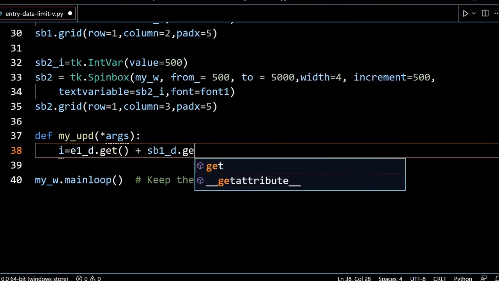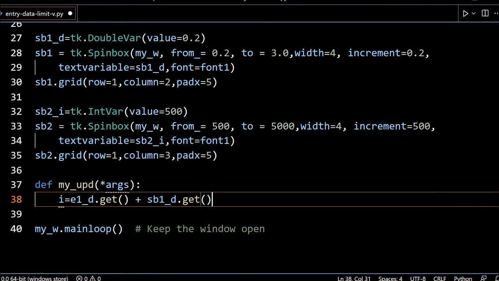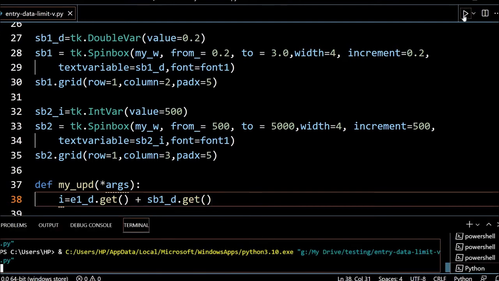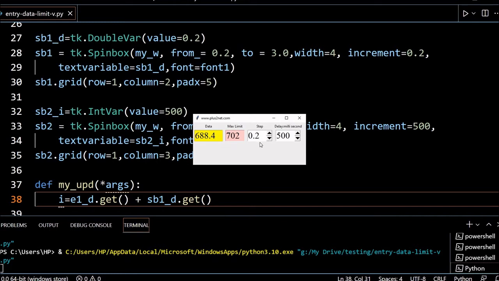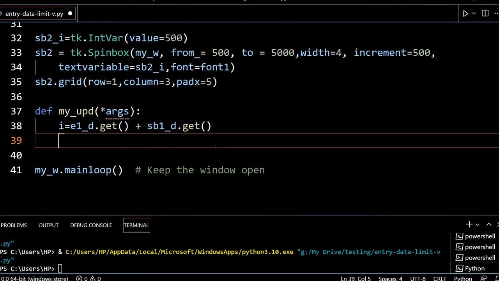Get method means I am just reading. What is this sb1d? This variable is the spin box. See, this is the spin box here. Yes, this spin box is your sb1d value. The other one is e1d dot get. So I add this plus this, whatever the data is, and assign it to i. Now e1d dot get plus sb1d dot get.